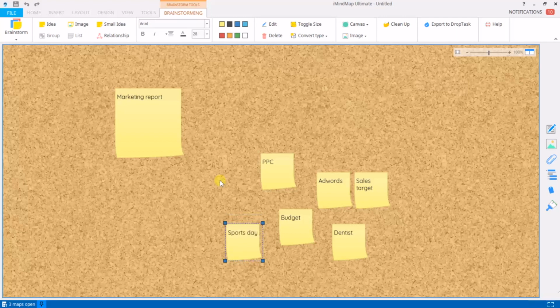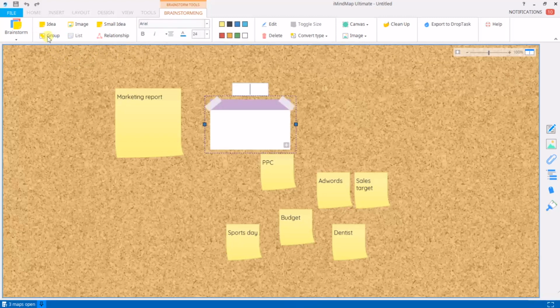Okay. So I've got a few ideas there to work with, but if you were to continue like this, it would probably get a little bit overwhelming. So what you can do is head up to your toolbar and click Group. This will bring up a new group, which you can name whatever best suits.